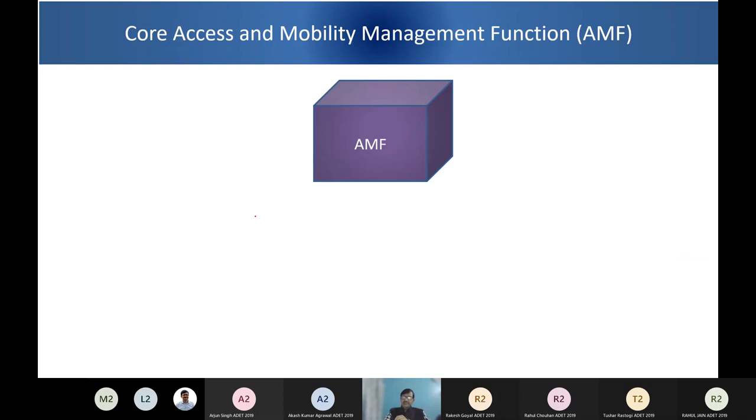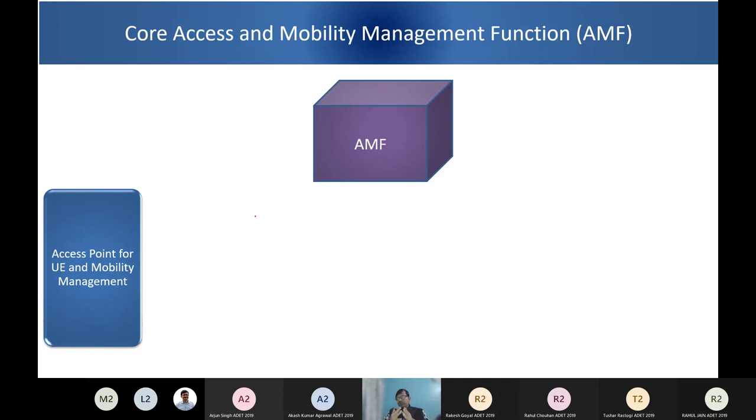So basically, if user equipment wants to talk to the core equipment, the 5G core, the access point for the user is the AMF. The user is always accessing the core network through the AMF. Is that clear to you? Yes, sir. And second, mobility management. When the user moves from, say, one gNodeB to the next gNodeB, the management of that mobility is controlled by the AMF. Even the user can move from one AMF area to another AMF area. That context exchange between the two is also handled by the AMF from the respective networks.